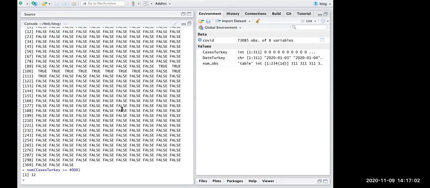The sum of a logic essentially counts how many true you have. True is 1, false is 0. So the sum of logic gives you how many times true. In other words, it's telling you how many days we have more than 4,000 cases, but not telling you which were these days.